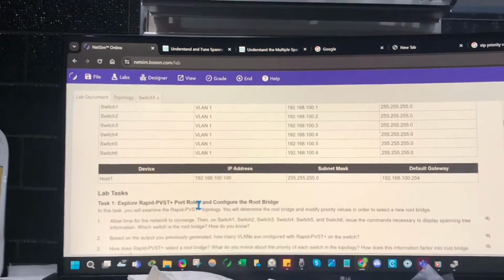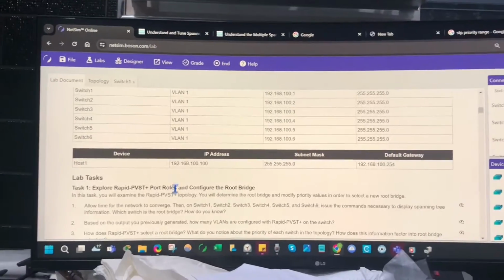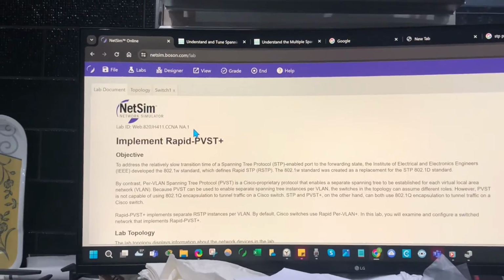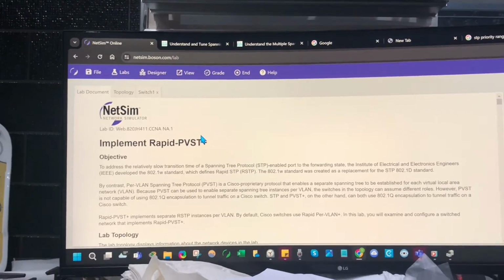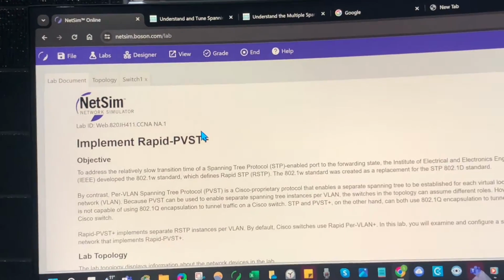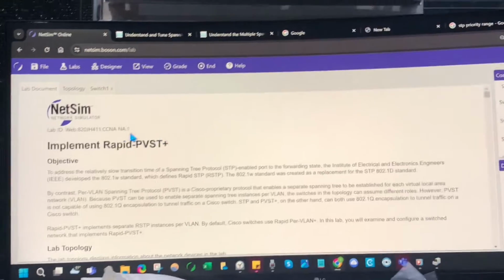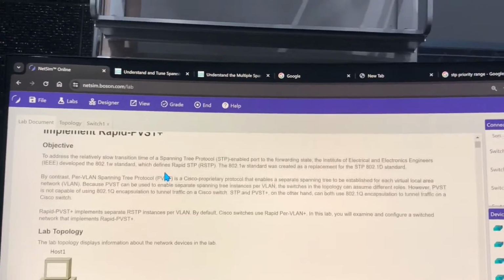Hi guys, in this video we're going to be doing an implement rapid per VLAN spanning tree lab, and this is part of the Boson CCNA NetSim labs. So without further ado, we're just going to get into it.